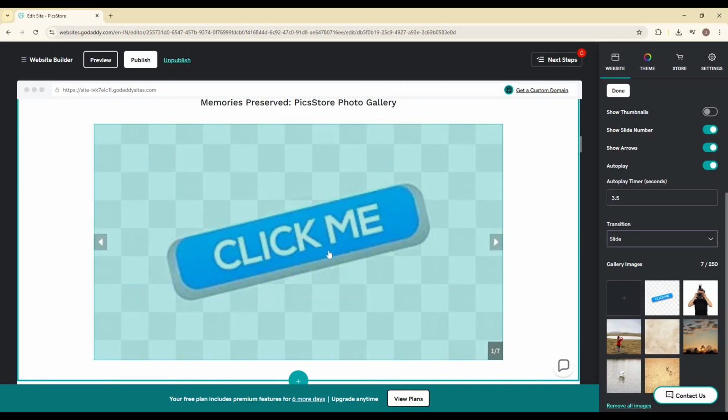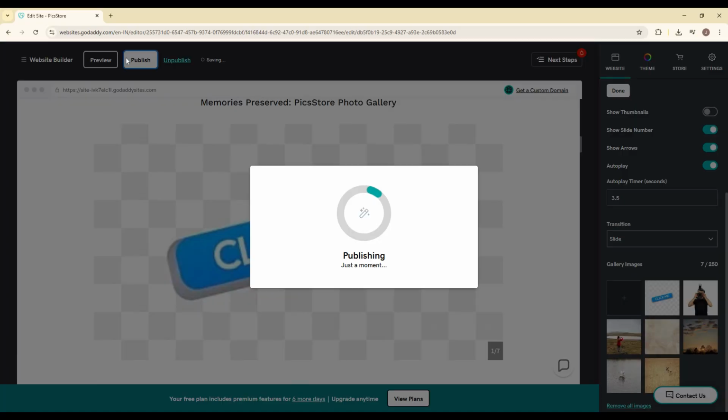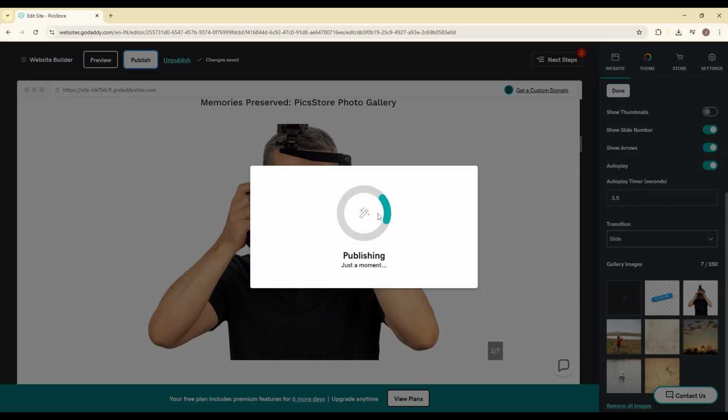And that's it. That's exactly how to upload files on GoDaddy. As you can see, the process is straightforward once you know where everything is located. You just sign in, open your website editor, upload your file through the Media panel, and publish your changes.